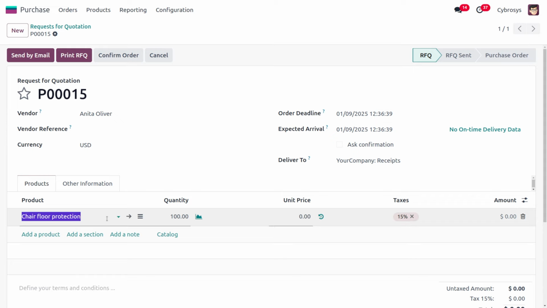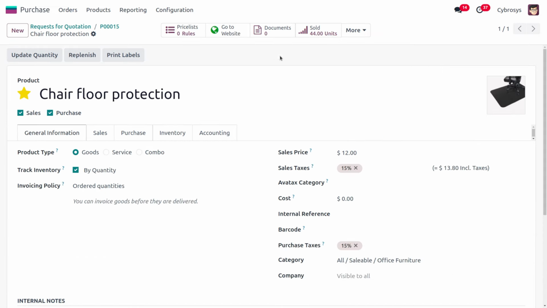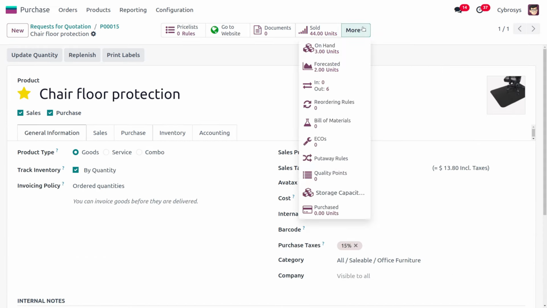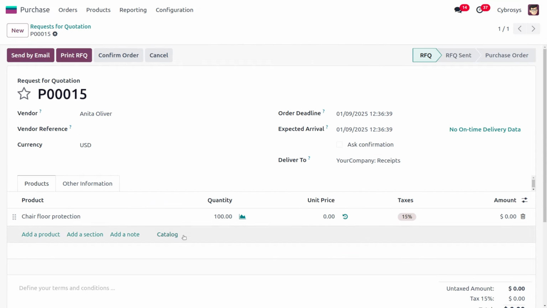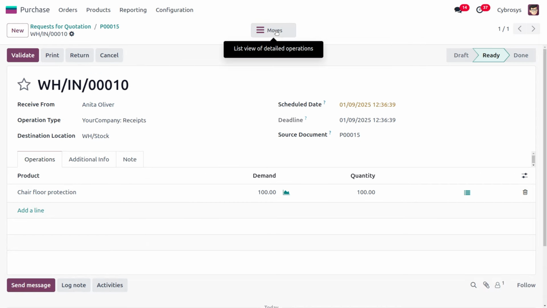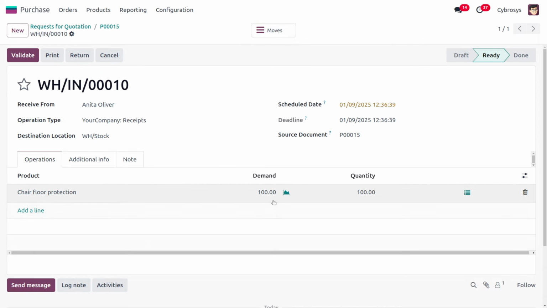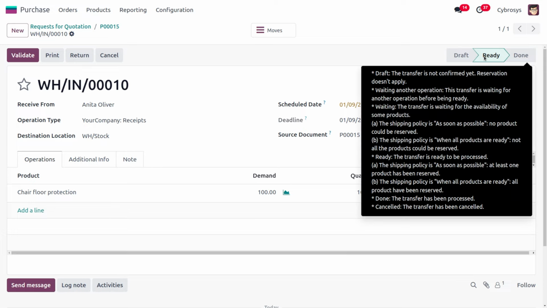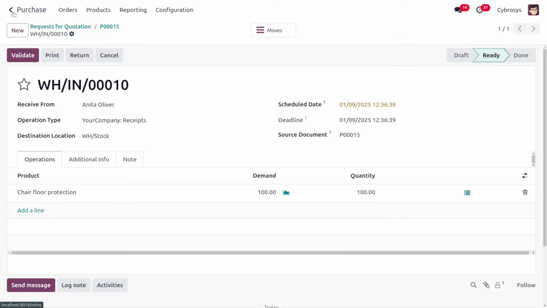Before purchasing the item, let's confirm the on-hand quantity. Currently you can see that we have only 3 quantity in our stock. As we are going to purchase the item, we will be having 100 more quantities in our stock. Now let me confirm the order. As I just confirmed the order, the next step is to receive the item. Here you can see we are going to purchase 100 quantity of chair floor protection from the vendor Anita Oliva. Currently you can see that this transfer is ready.